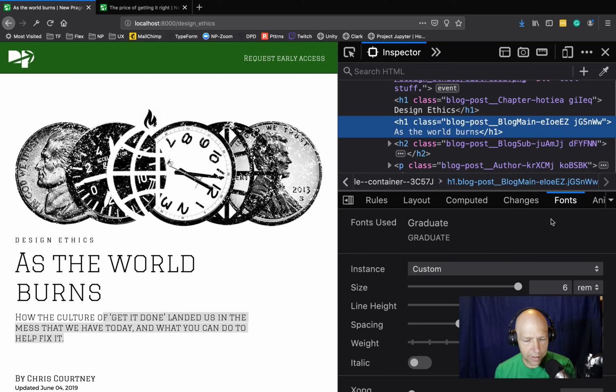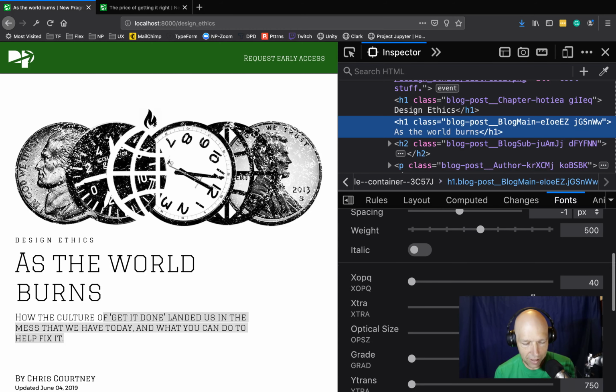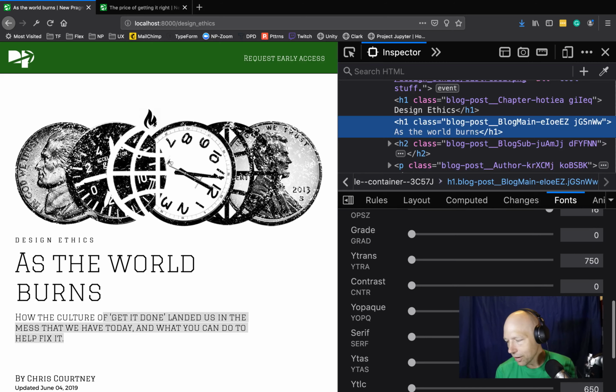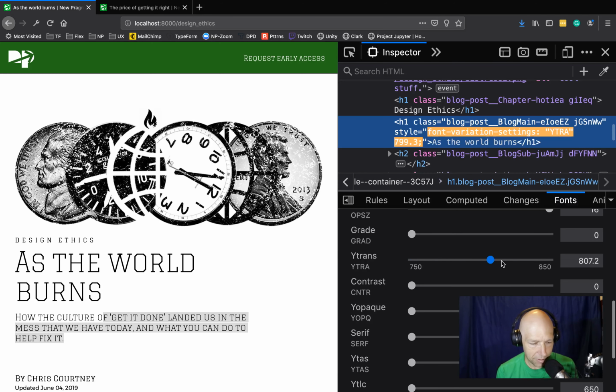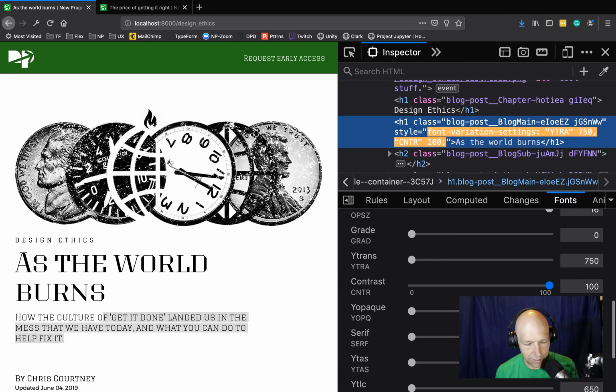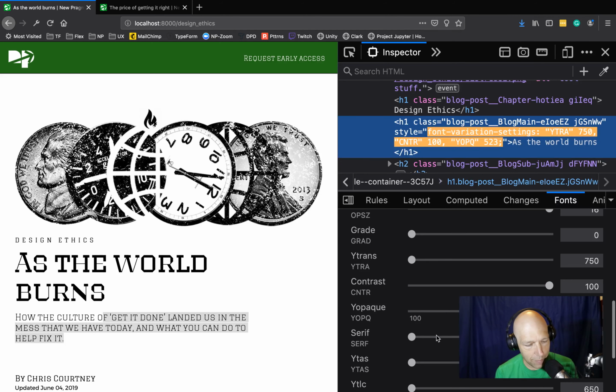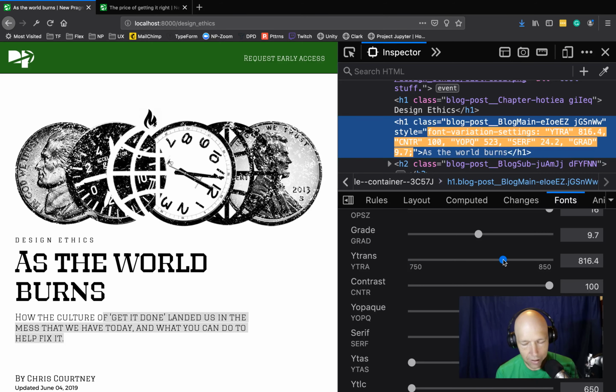So anyway, I'm going to inspect element here. In the inspector in Firefox, there is a panel for fonts. And as you can see, look at all the variations that are built right into Firefox. Look at that madness. I'm telling you, that is madness. That Firefox is just that good.